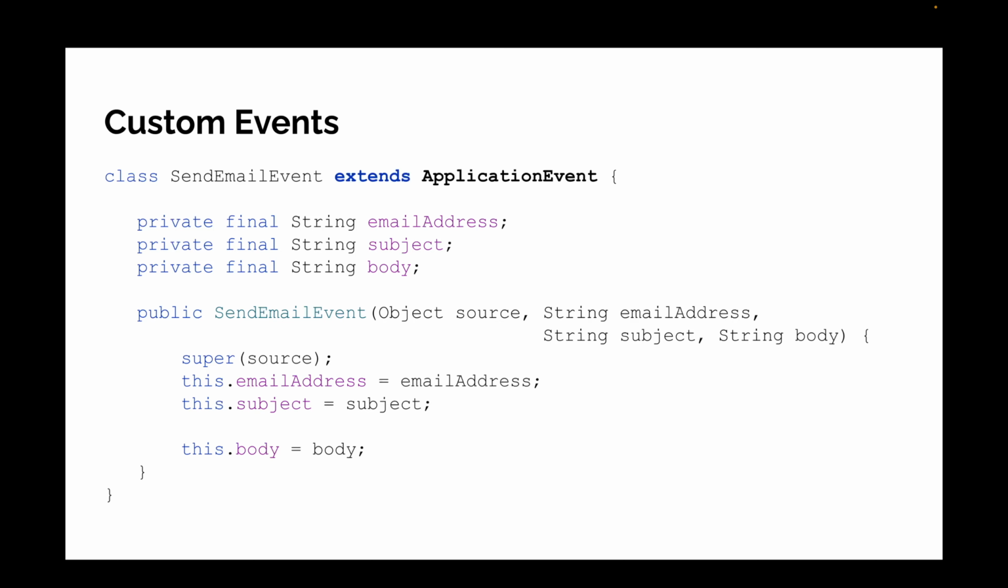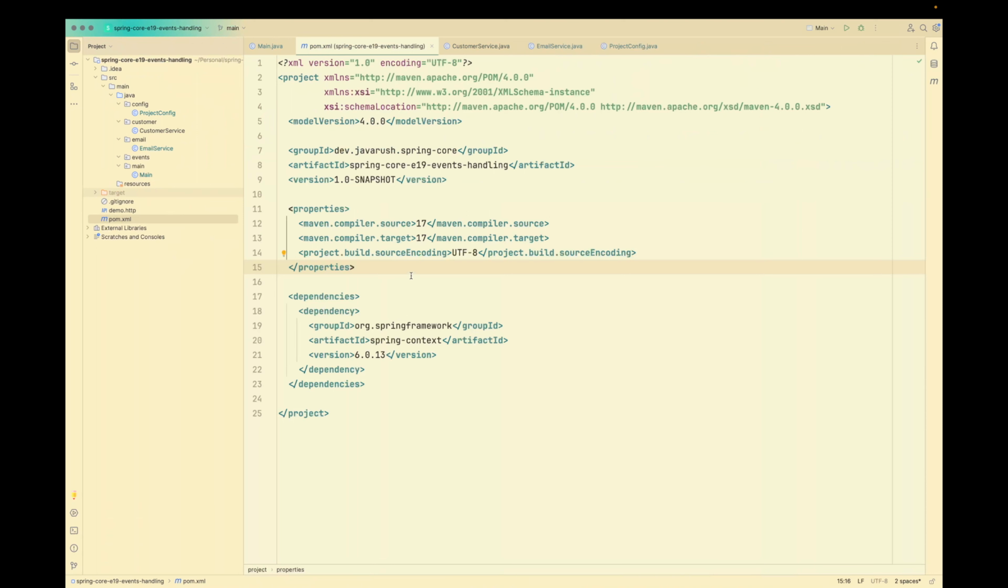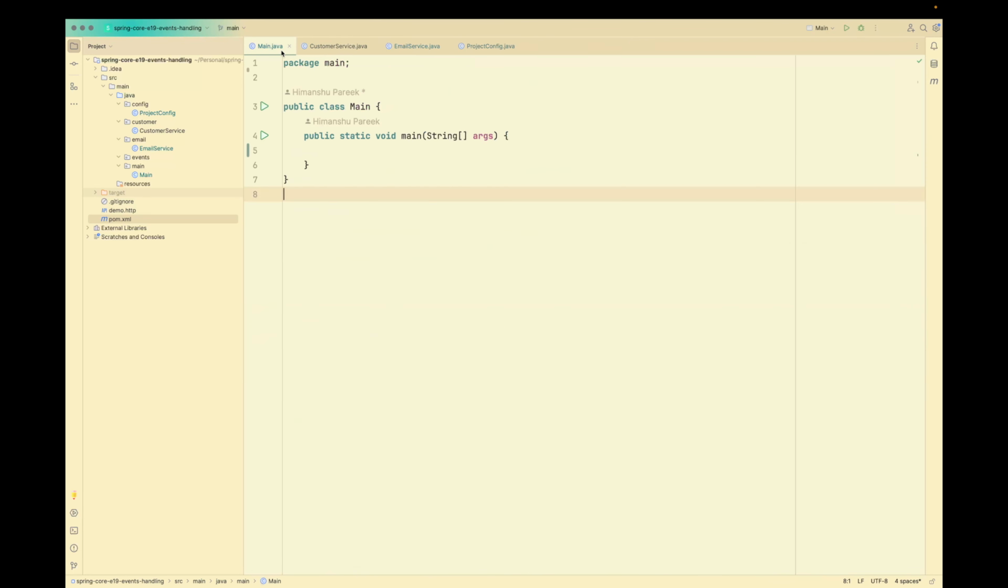In order to create a custom event, we just need to extend the ApplicationEvent class. So here we can see we are extending the ApplicationEvent class and we just override a constructor. So I have already created a project. If you see in the pom.xml file, we are using Java version 17 and I have added the dependency for Spring context. This is the main method of the main class, which is the starting point of the application.